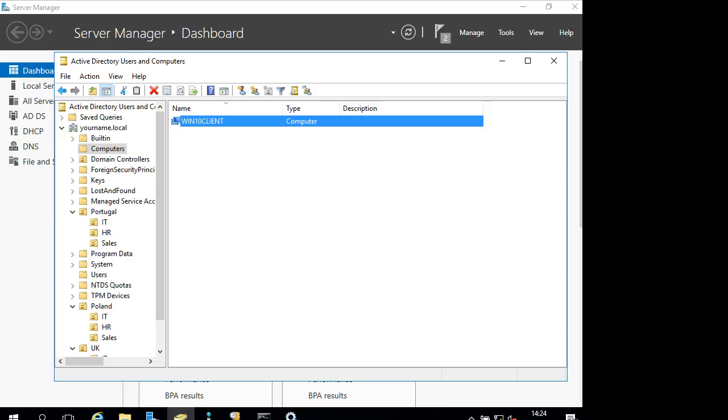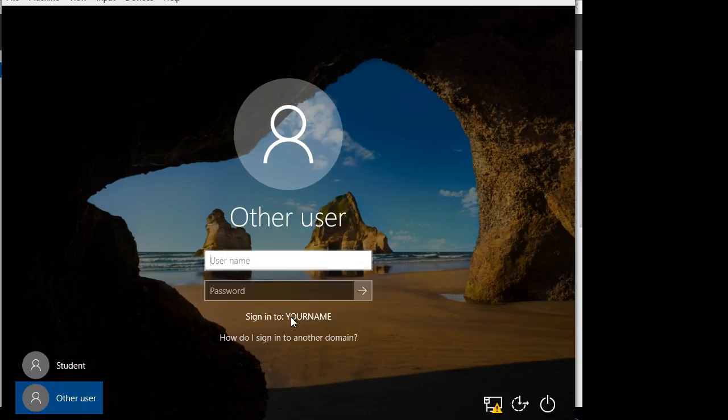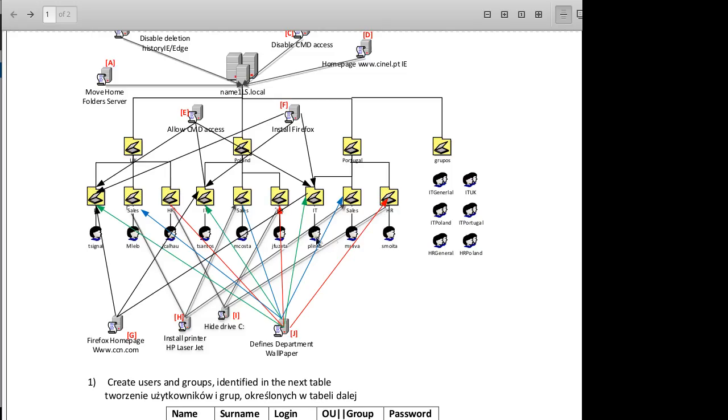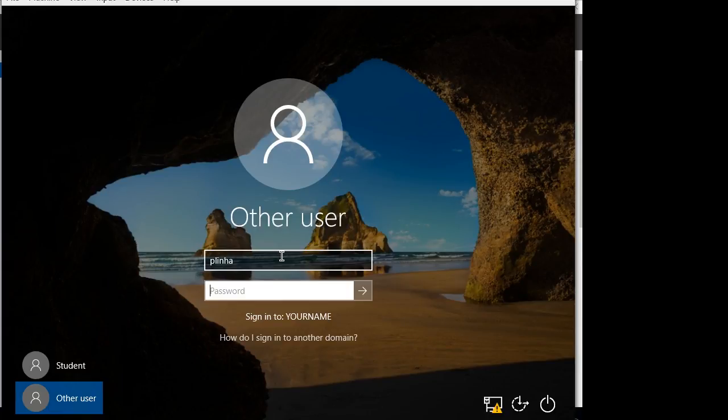Let me check about Windows 10. So when we are going to log in again, you've got student. This is a local account, but if you write another user, right now it shows here yourname. So this is the NetBIOS name, and right now you can log in, since you have no restrictions, with any of these users that we added to the domain. So let's log in with Pilinha, Pedro Linha. So we write Pilinha and then the password.